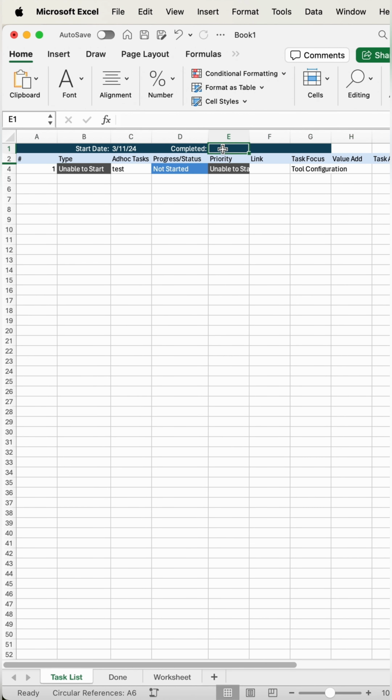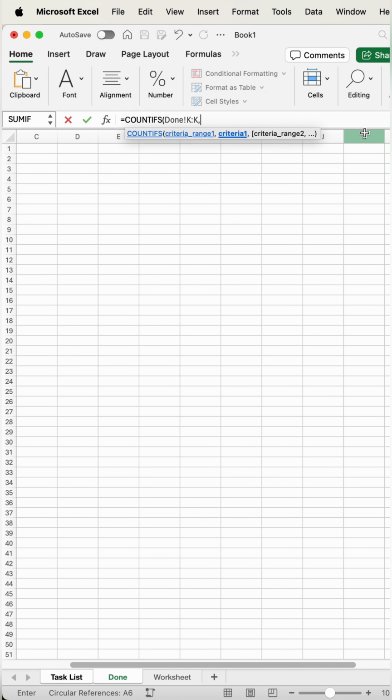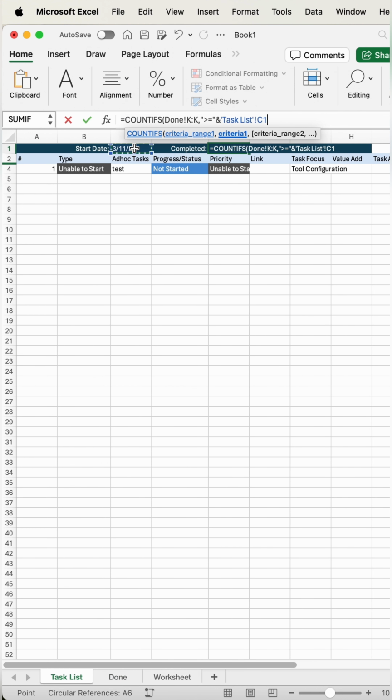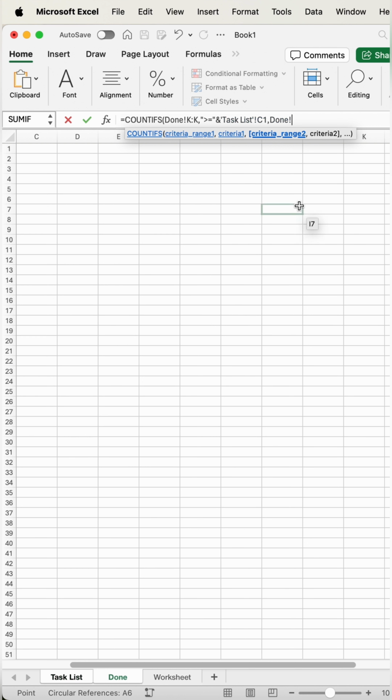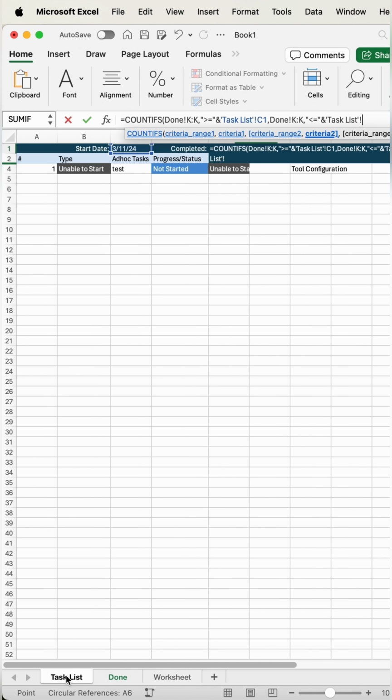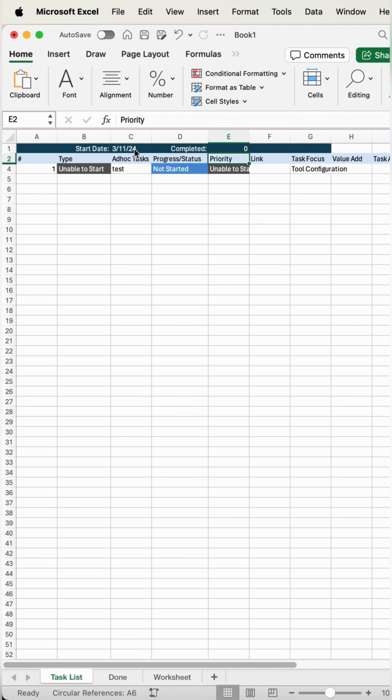All right, now we're going to build the counter. So back on the task list tab in cell E1, I'm going to type equals COUNTIFS, open parentheses, go to the done tab and select all of column K, comma, quote, greater than or equal to, quote, ampersand, back to the task list and select cell C1, comma, back to the done tab, select all of column K, put a comma, quote, less than or equal to, quote, ampersand, back to the task list and select cell C1, plus 7, close parentheses, and press enter.